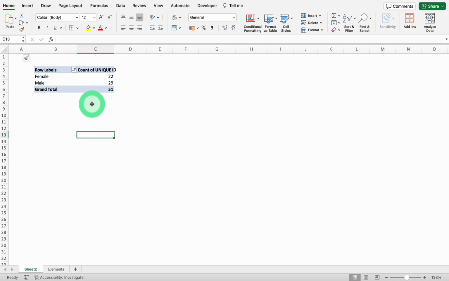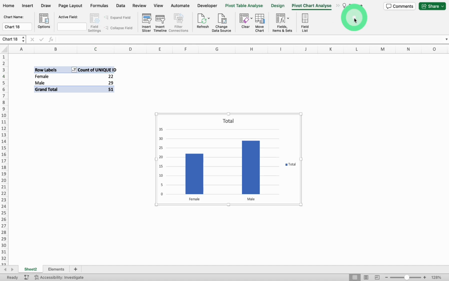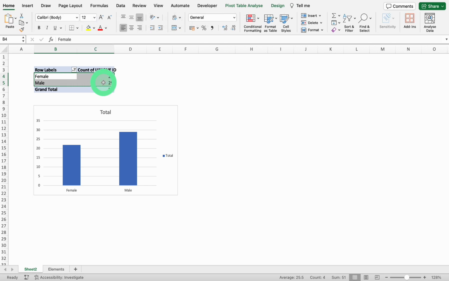So as I said, when you want to create a graph, you click on your pivot table and then you go to pivot table analyze, and then you choose a pivot chart. So Excel automatically gives you this chart, which is a bar graph. This graph is one that you can use to show the differences between the male and the female. However, there are still other charts like a pie chart that you can choose from. So let's try and create another chart.